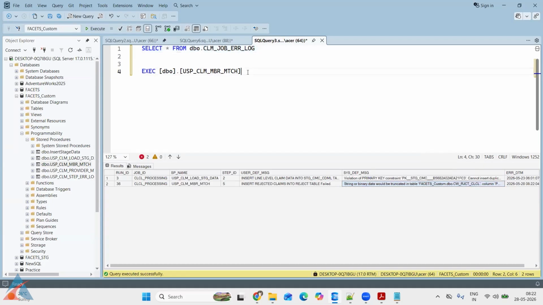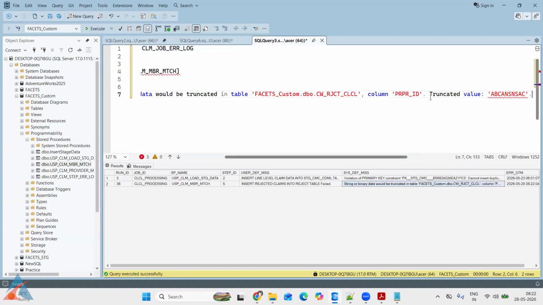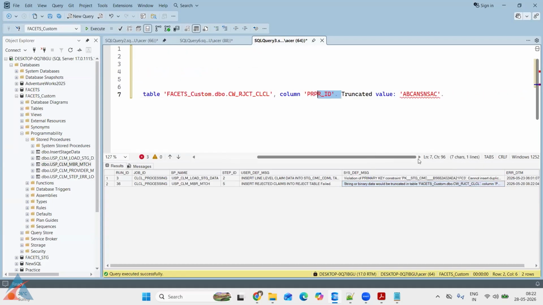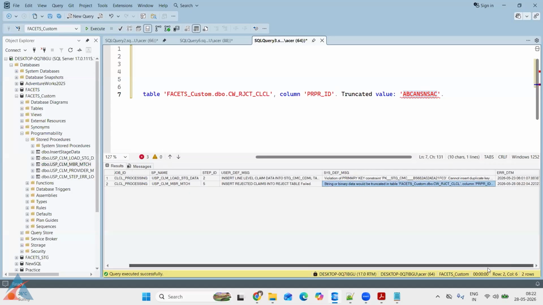String or binary data would be truncated. This error happens when we have data more than the size of the column. So this was the error. Whatever SQL error we are having, I'm inserting that into the table in the catch block. Okay, so you can see this is inserted on today's date, like 28/5.